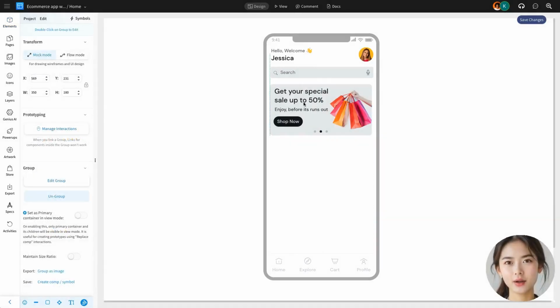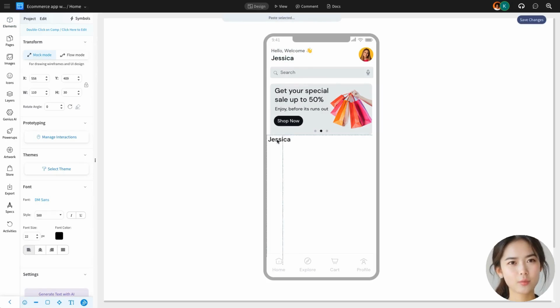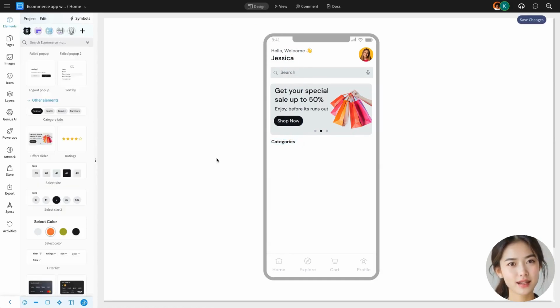Next, add a ready-to-use hero image to capture attention. Then, we'll incorporate a category section to help users find the right products. All elements can be customized as needed.